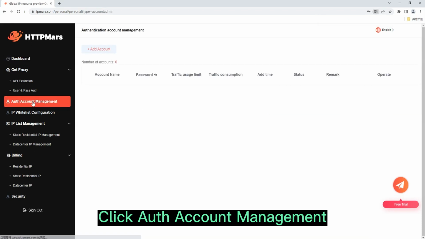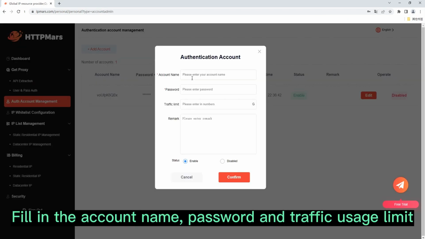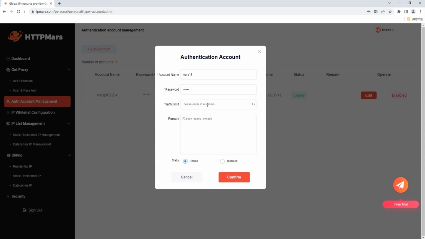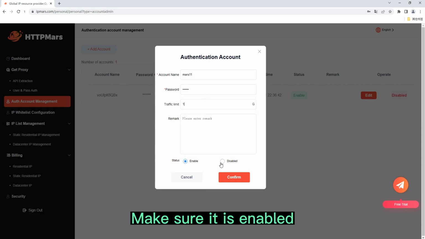Click Auth Account Management, add an account. Fill in the account name, password and traffic usage limit. Make sure it is enabled. Click to confirm.